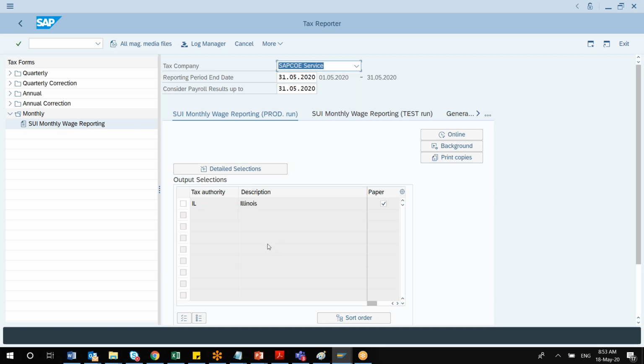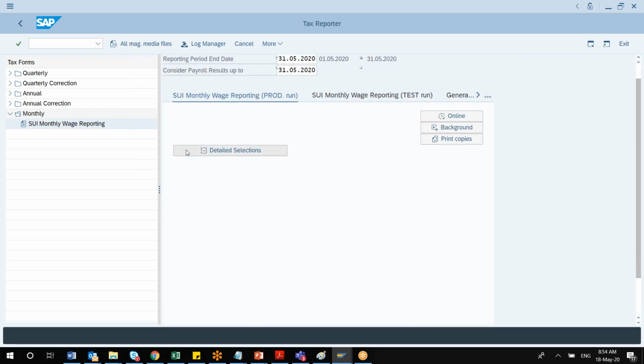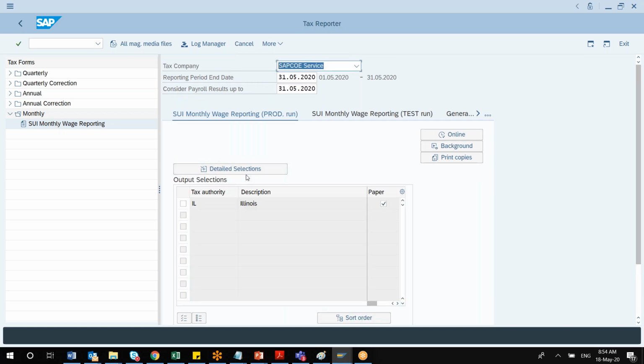Okay. So here you can see monthly wage reporting. The tax authority has already been given for this tax company, Illinois. There are also multiple selection options you'll be finding. In these sections, let me go through them. Detailed selections you'll be finding, and because you have only one here, I'll be seeing one. Otherwise, you have to choose multiple things here. Other than that, there is something called, let me drag it a little left.